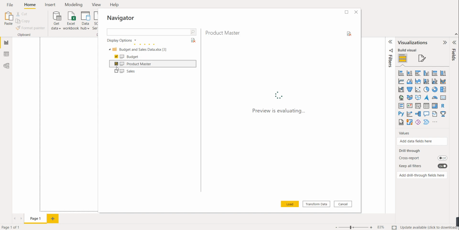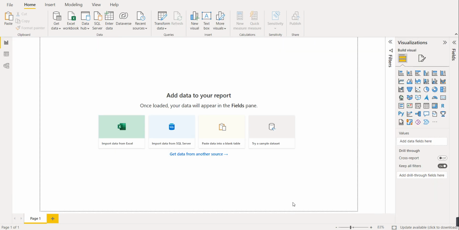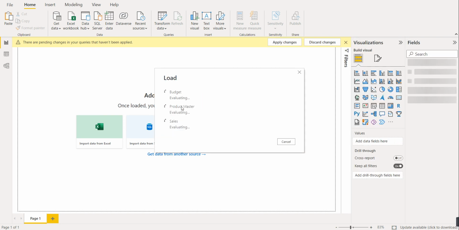Basically we have three tables in it: budget, product master, and sales. So directly we will load it. If you want to see the data, I'll show you. It will take hardly 10 to 15 seconds to get loaded. It says there are pending changes in your queries that haven't been applied. See, it's loading.